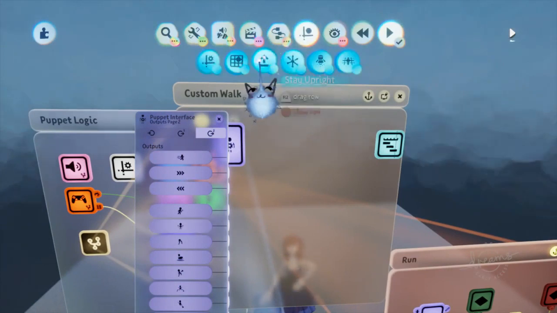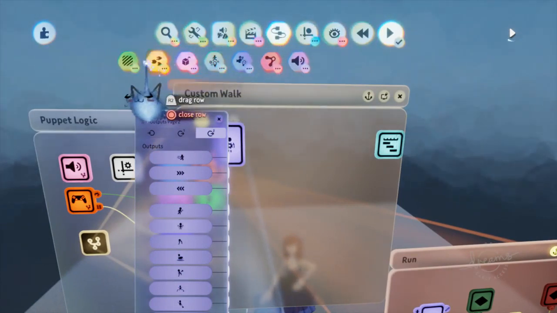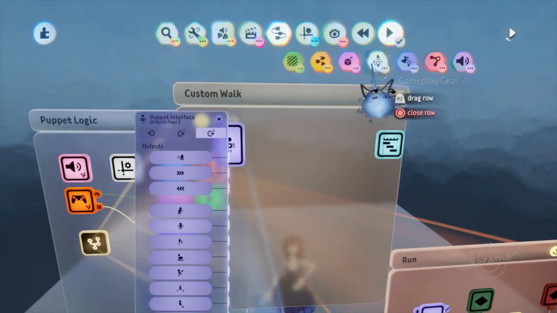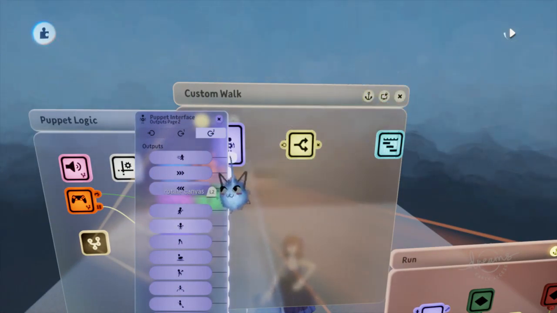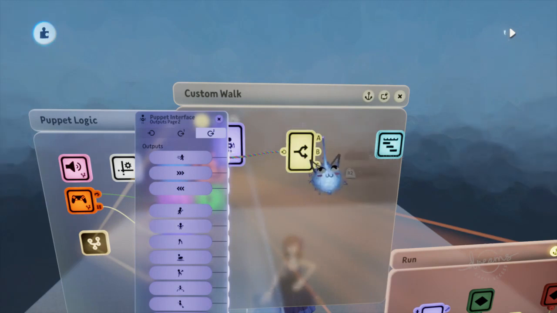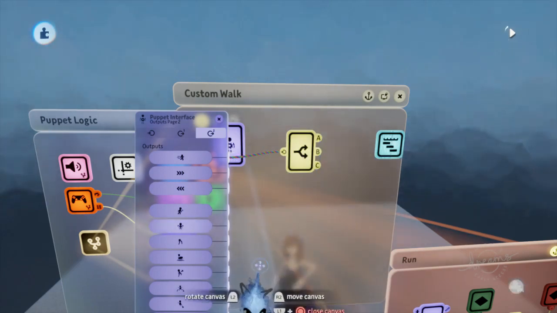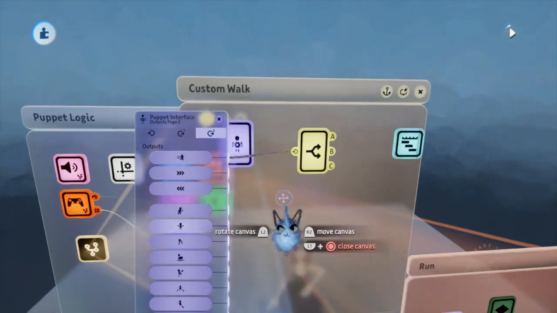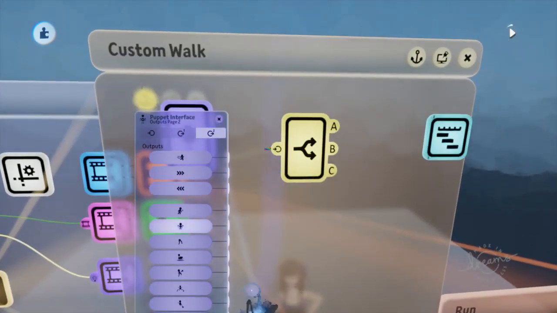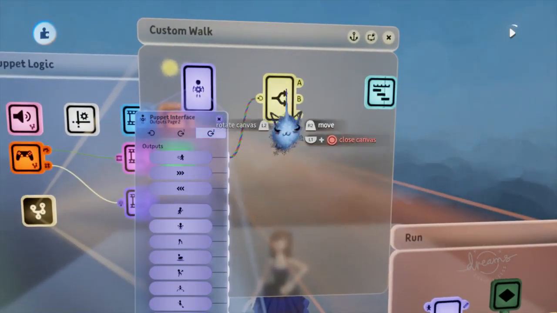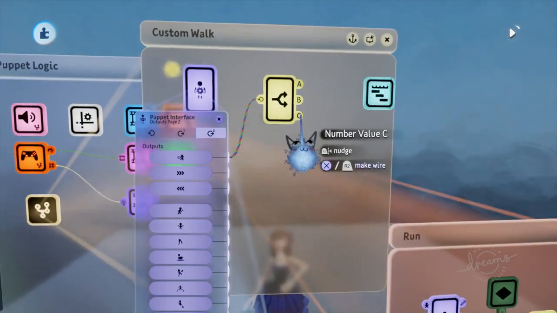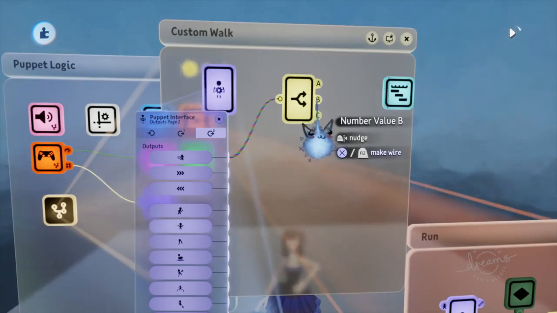So if we get a splitter from our logic and processing section, you can see that we have A, B, and C. This is actually X, Y, and Z. I don't know why they chose A, B, and C. Probably because it's just 3 numbers, technically. But, X, Y, and Z. So, X is left and right, and Z is backwards and forwards, and B is up and down.